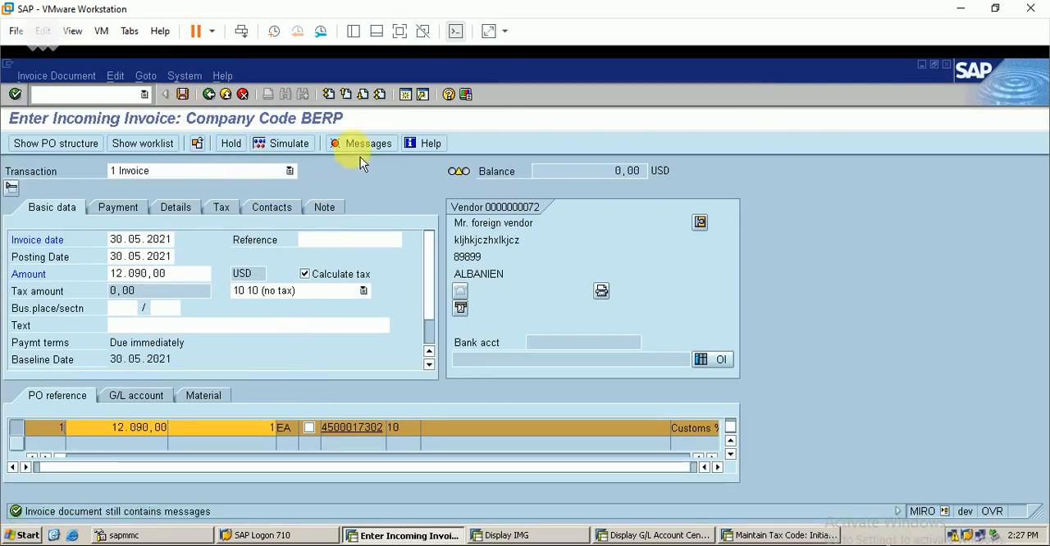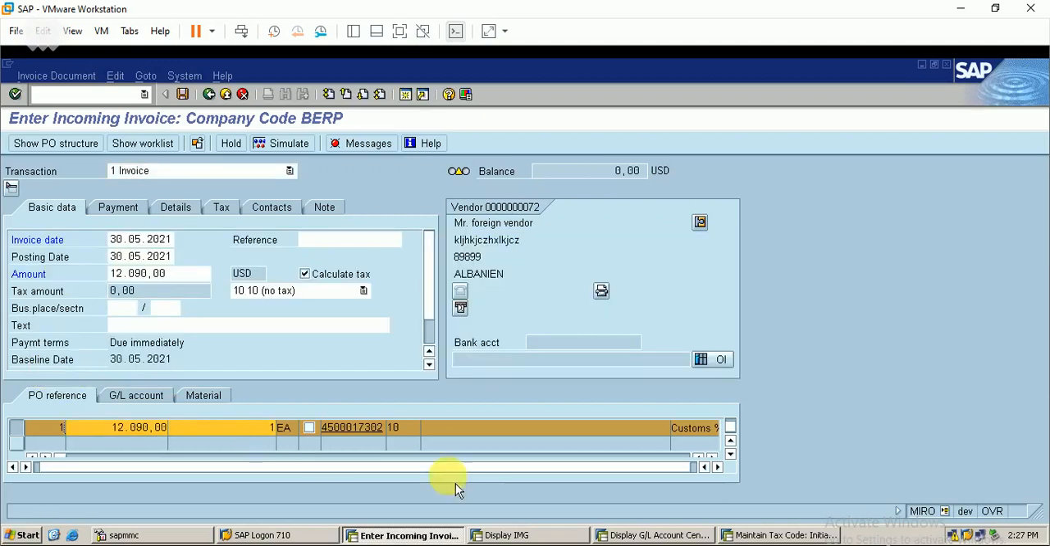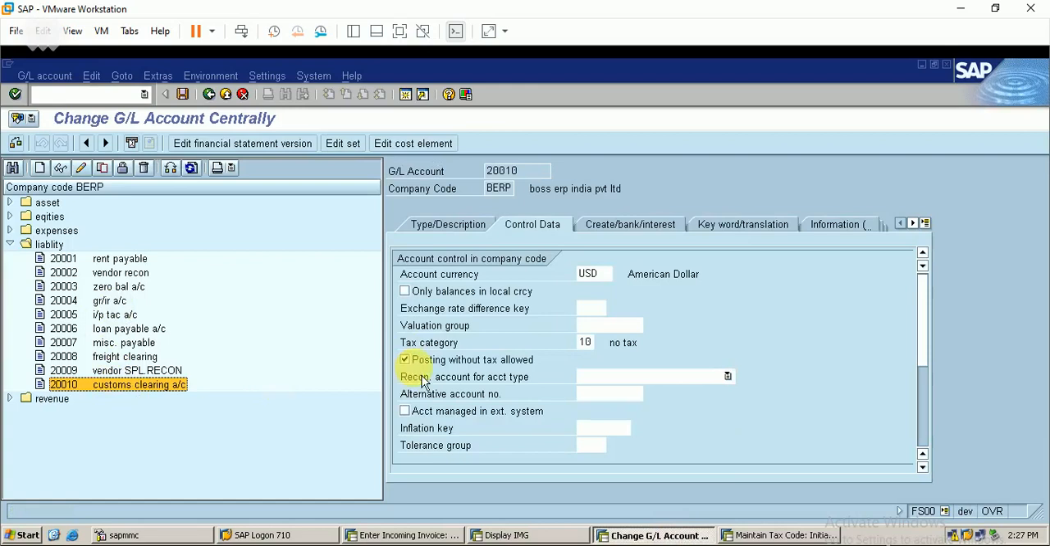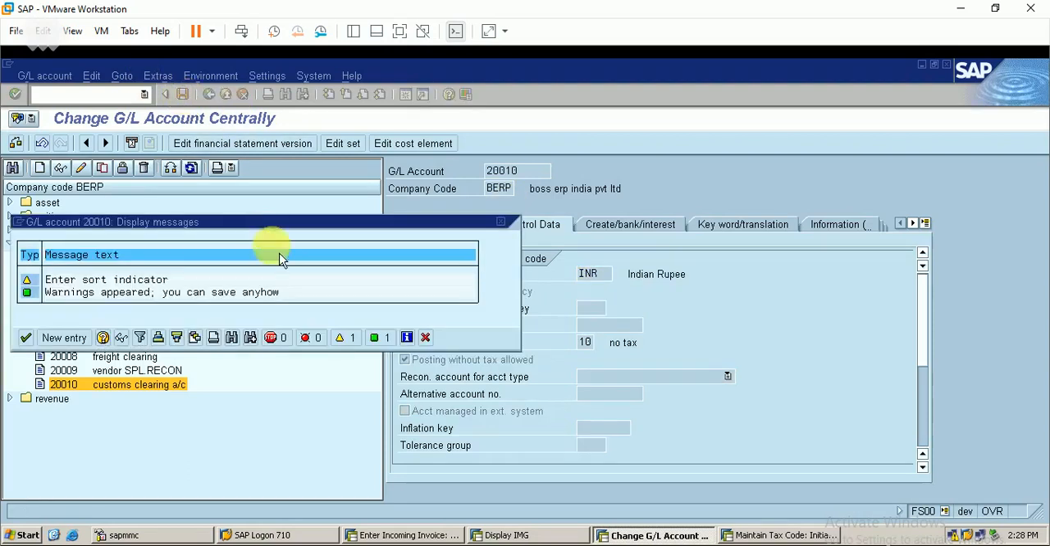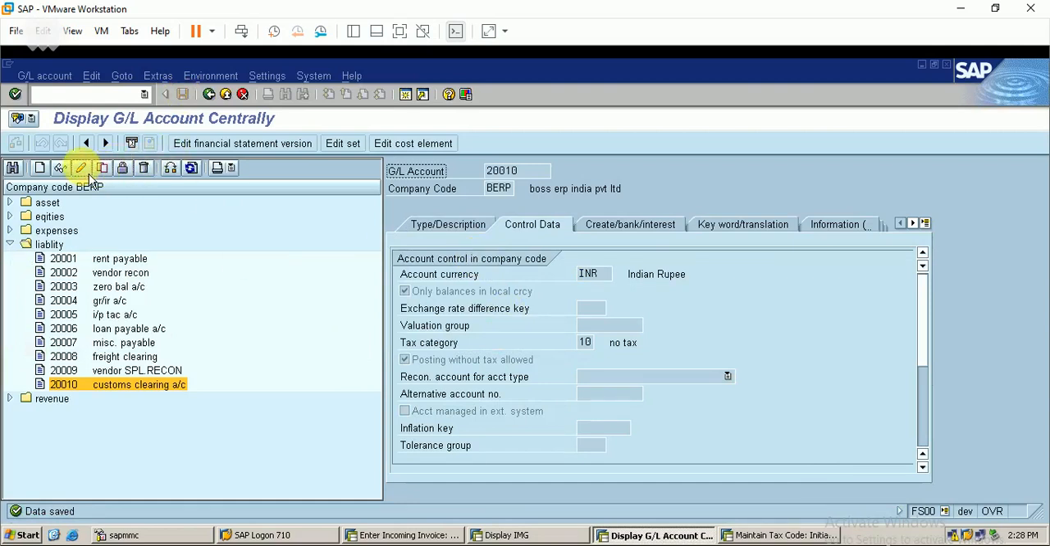Okay, again some error. 210 is not consistent. Let me open the account. Okay. Okay, just remove this. Let me save it. Okay, it is asking for the sort indicator.